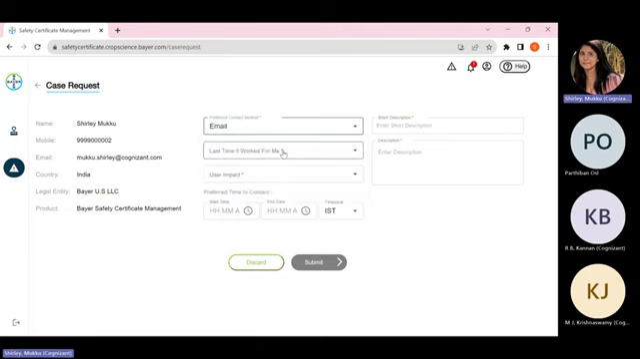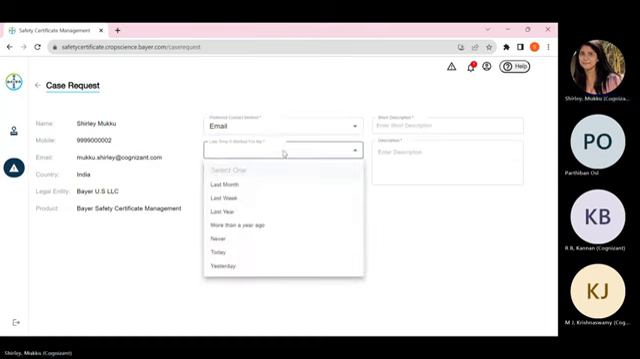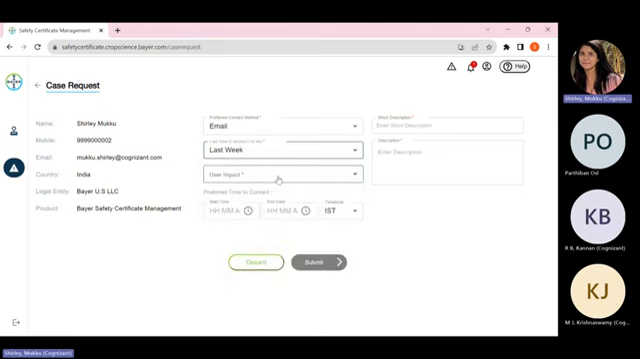And the second field is last time it worked for me. This is the last time you were able to navigate to the portal without any issue. That date needs to be selected. For me, it's last week. I'm selecting last week. And the third one is user impact.